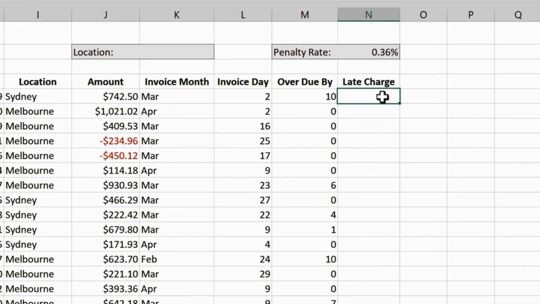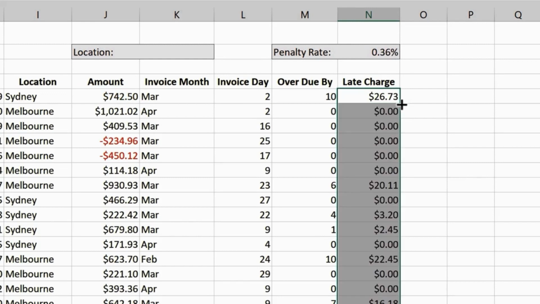So back in N5, I'm going to type equals, click on my amount, times by my overdue by, times by, click on my rate, but this time you'll see it uses the named range. And because that name refers to a specific cell, I'm automatically getting an absolute cell reference. So I press enter, I copy my formula down. It works perfectly. It's easier to understand, and I didn't have to worry about the dollars.